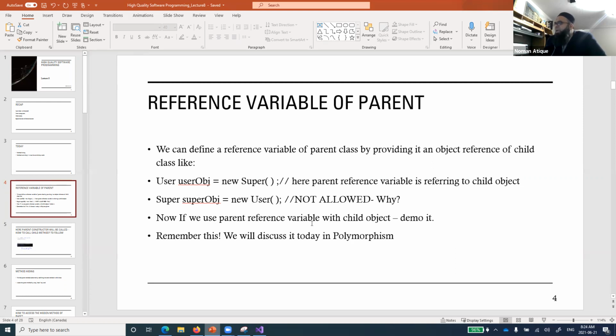Now, if we use a parent reference variable with a child object, we have demoed it. If we are using something like this one line, the method which is called is the parent method. Is that clear? Even though we are creating the object of the child class, the method that we are accessing is the parent's. So remember this, we'll discuss it in today's class.